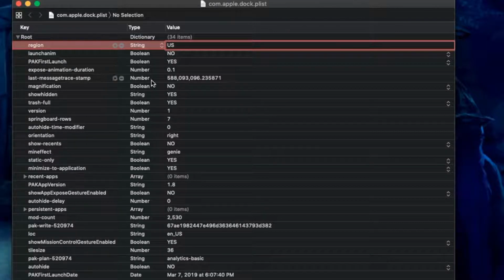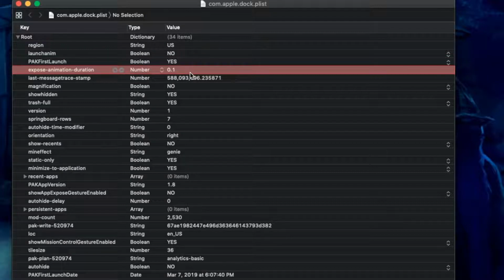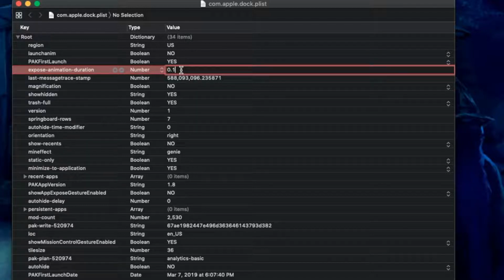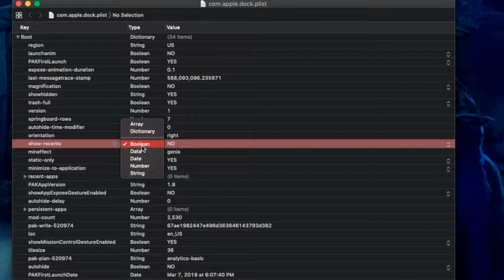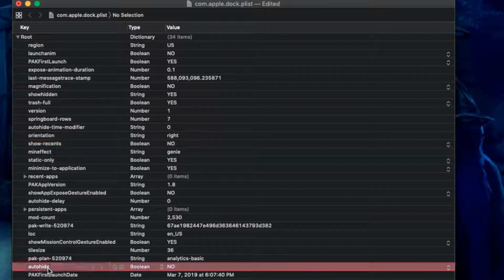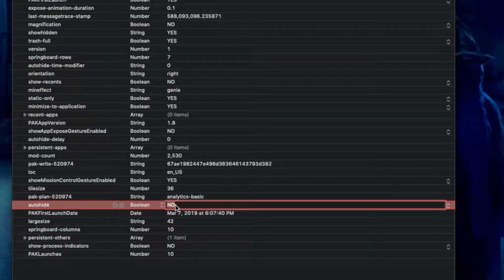We have another option here, which is number. And this is just a value. So for example, this expose animation, we're literally putting in a number in seconds that the animation will last. I think that should be pretty straightforward. All that you really need to remember is that Boolean is an operator that basically just means yes or no, or true or false. It's just an off or on switch. In the case of this autohide setting, we have it set to no. Our only other option would be to have it say yes, which I think should make sense.